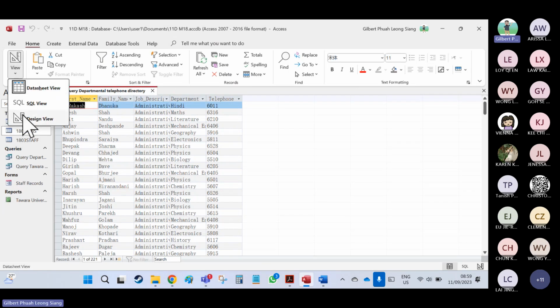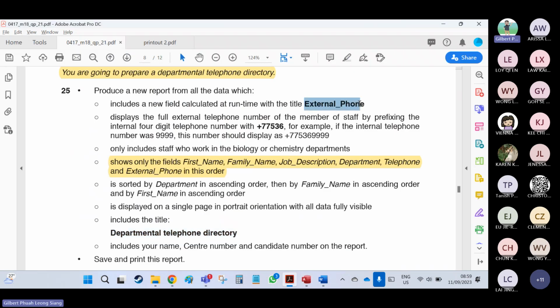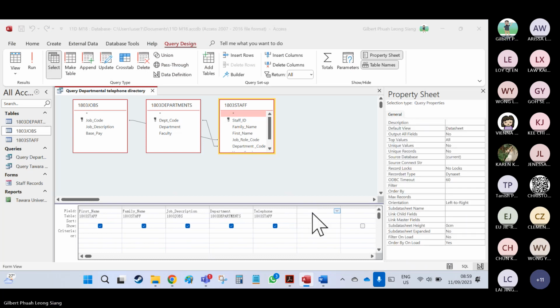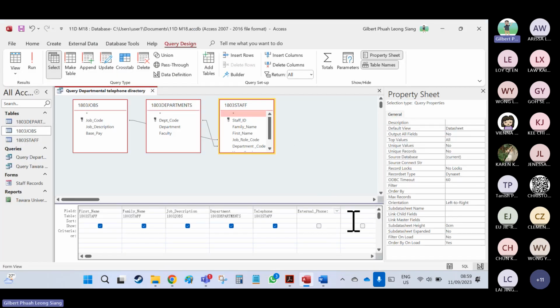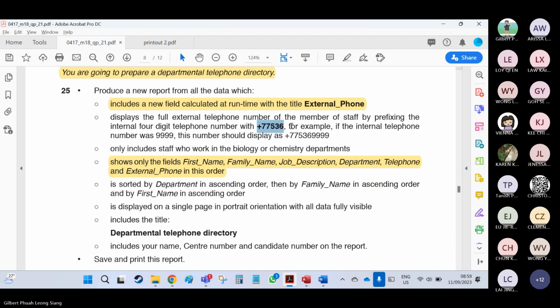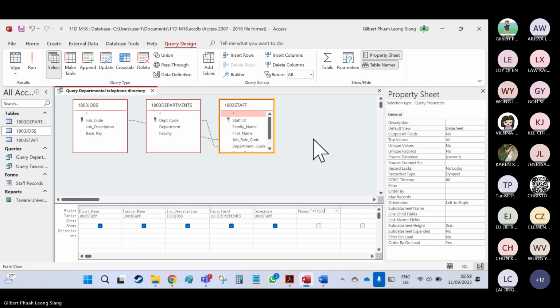So go back to design view. They want external phone. So you go to a new column here called external phone. Display the full external telephone number of the member of staff by prefixing the integer 4-digit telephone number with this. So just put it inside a double quote, and then plus telephone.